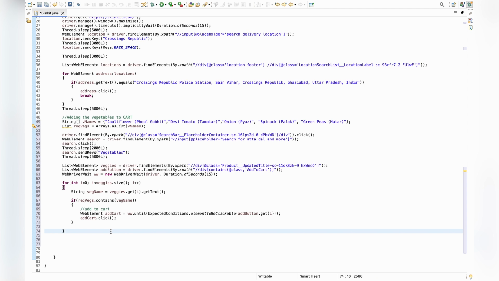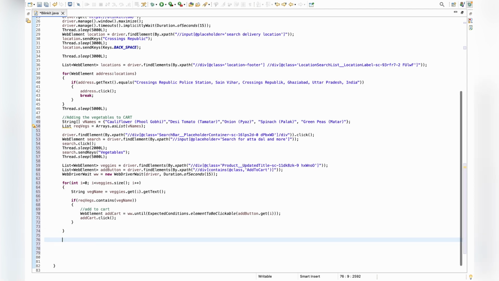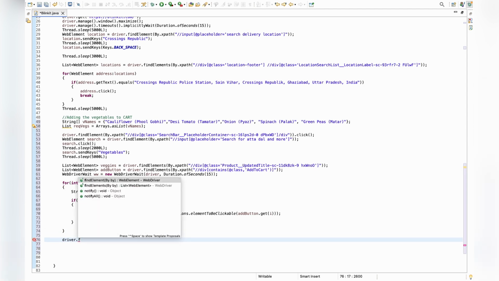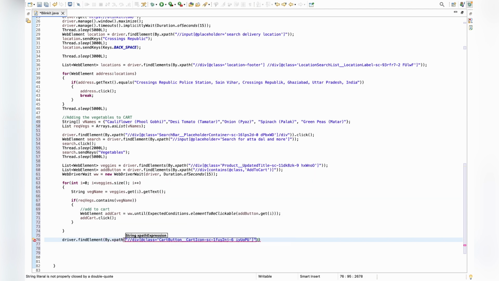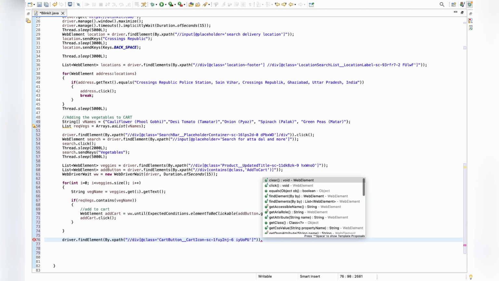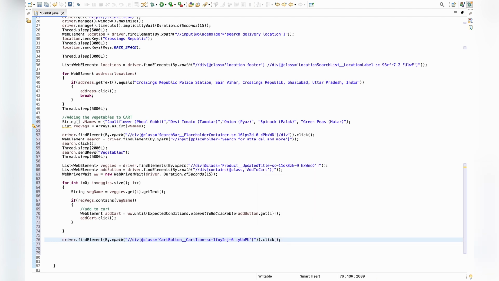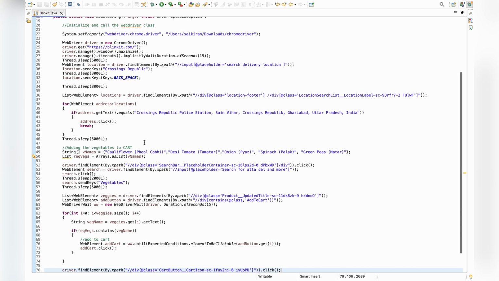You should be writing that outside the for loop: driver dot findElement by dot XPath, and we are performing the click functionality. Alright, save the code which you wrote.